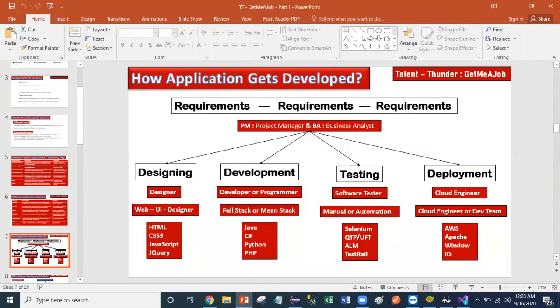How the application gets developed. Basically, what's on the screen, there are the 4 steps. There's a designer that uses HTML, CSS3, JavaScript, and jQuery to design the application. Then there's a developer or programmer that uses Java, Python, and other things to develop the application. Then it gets tested by the software tester, either manual or automation, and then the cloud engineer deploys the application.